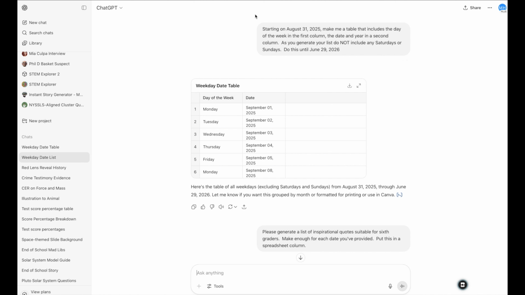And here's the prompt that I used. Starting on August 31st, 2025, make me a table that includes the day of the week in the first column, the date and year in a second column. As you generate your list, do not include any Saturdays or Sundays. Do this until June 29th, 2026.